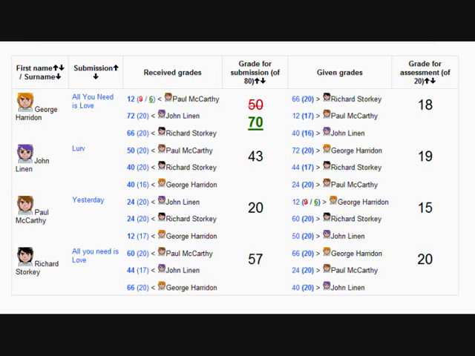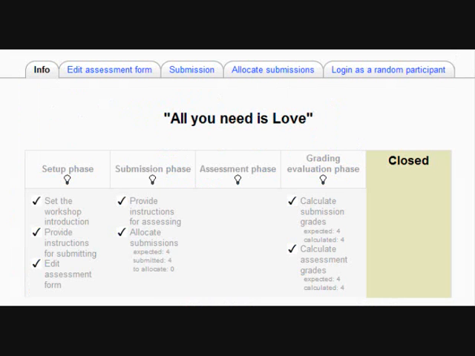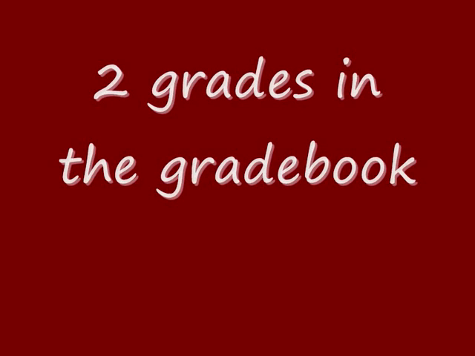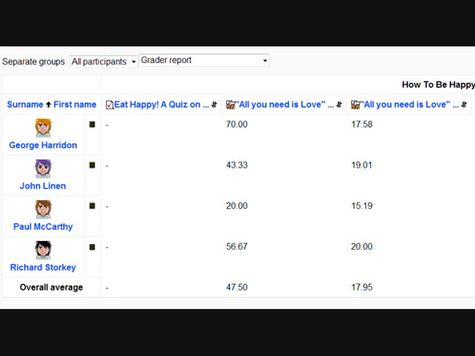The workshop's over now, and we've moved to the closed phase, and the grades are going to get pushed into the grade book. In this version of the workshop, we actually have 2 grades, the submission grade and the assessment grade, and within the mark book, using aggregation, we can tweak them and alter them however we wish.